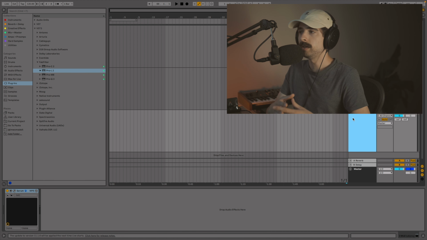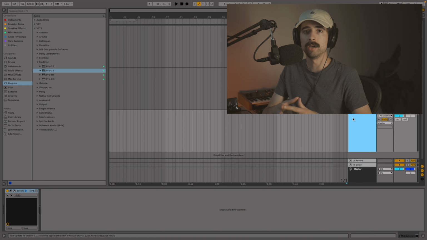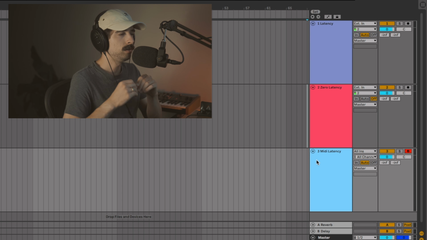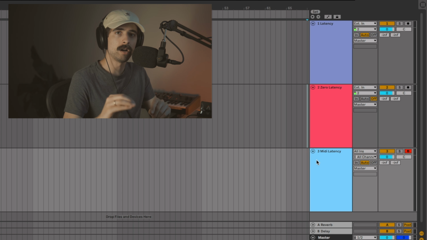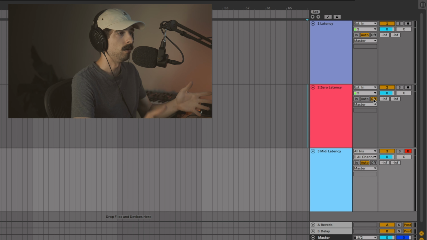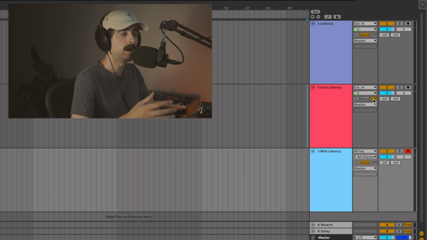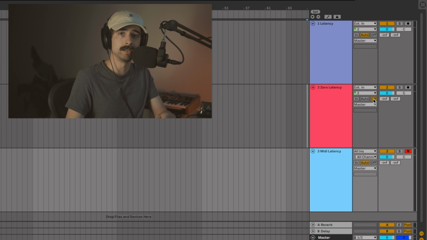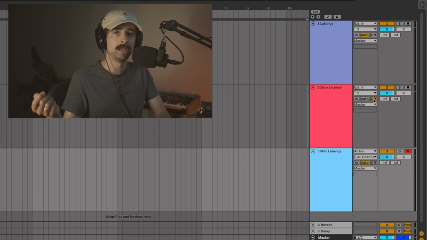But there is one other thing that is crucial when you are recording audio in Ableton. If you want to have zero latency in your audio recording, you have to have the monitoring set to off. Now, what this means is you will not be able to monitor yourself inside of Ableton. If you're playing guitar, you won't be able to hear your guitar.